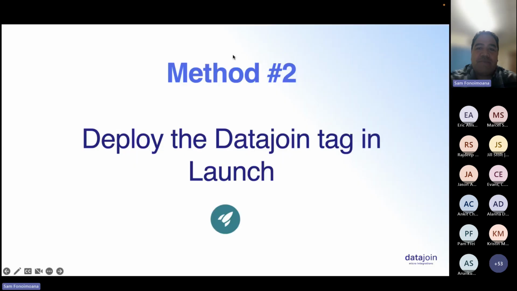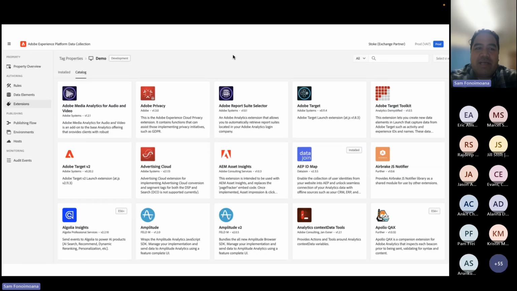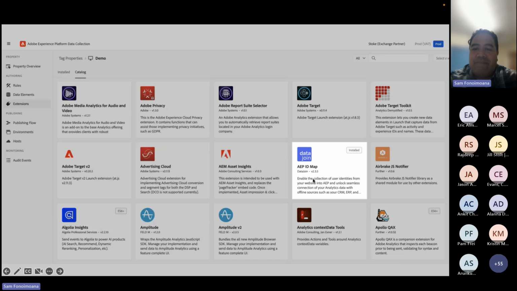Great. So that's method number 1. Method number 2 is to deploy the Data Join tag in Launch. This is something that we just released into beta. It should be available inside the Launch extension catalog here early next week. But the AEP ID map Launch extension here by Data Join, this is also a great method.